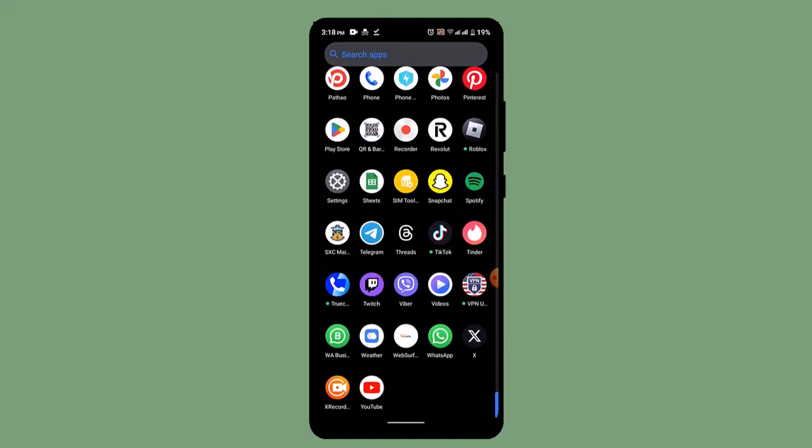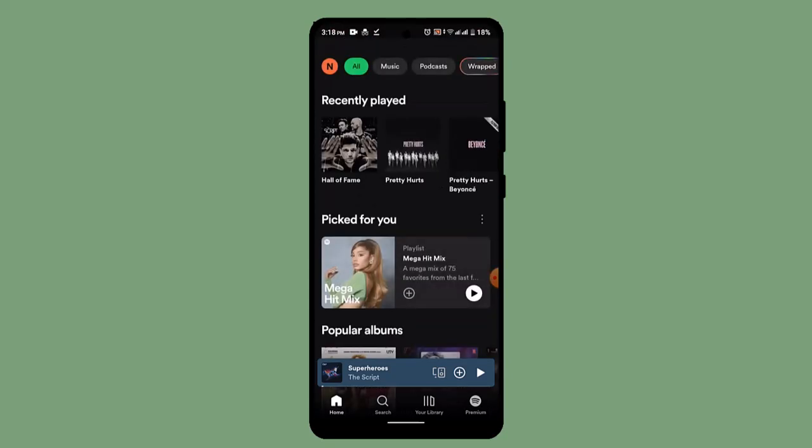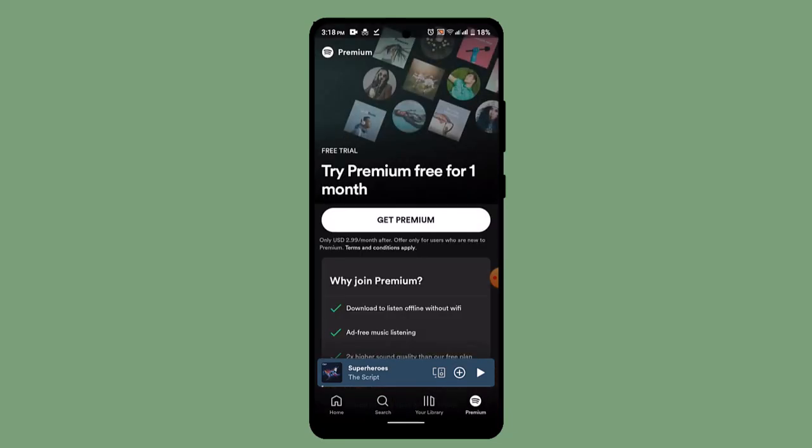Now to begin with, check your internet connection, open up a Spotify account. Once you open up a Spotify account or logged in, it's going to take you to the home page. Here you can see right at the bottom there are multiple tools. Go ahead and tap the premium from bottom right hand side corner.